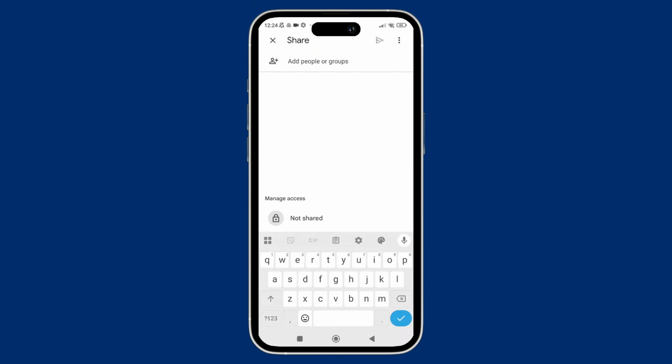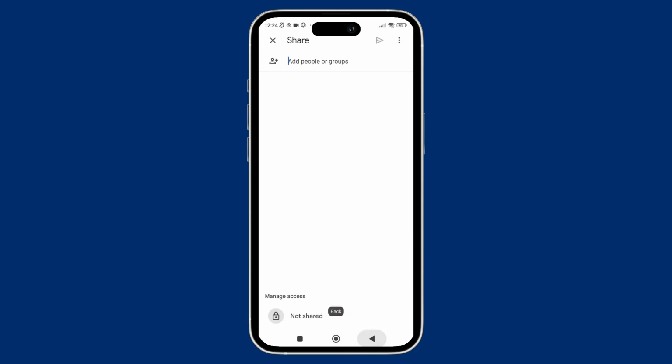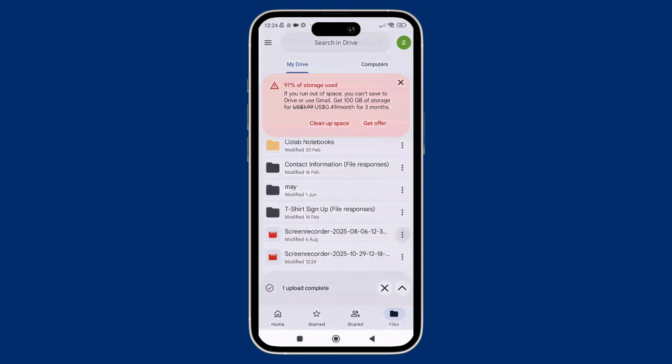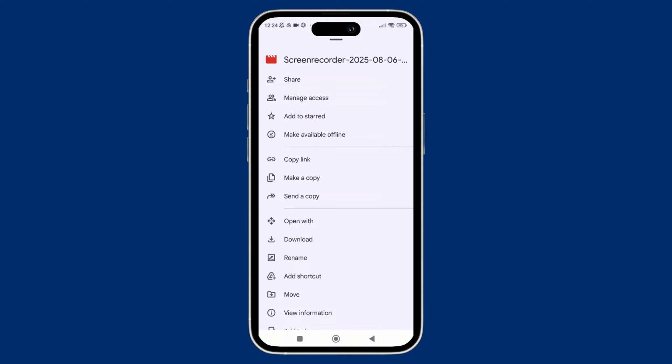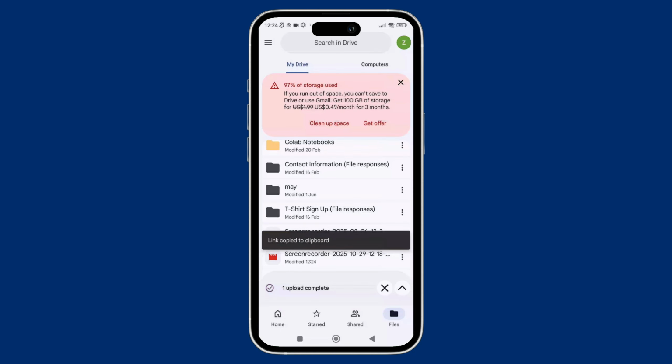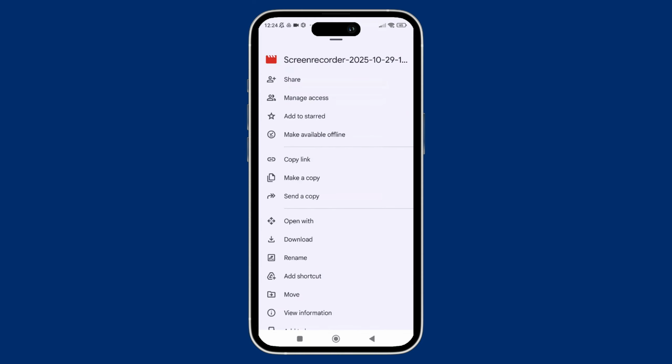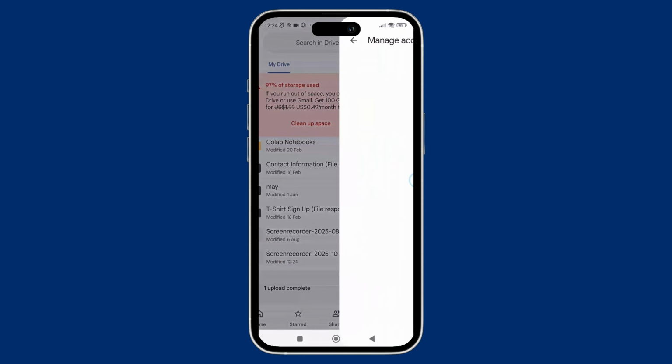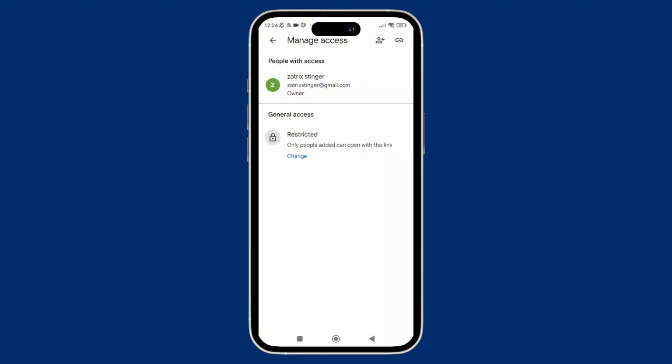And now, in this section, you can directly share these videos with another person, or what you can do is simply go back and tap on the three dot again, and from here you simply have to tap on copy link. And with that, you also have to make sure to give permission access to the other people who have this link as well.